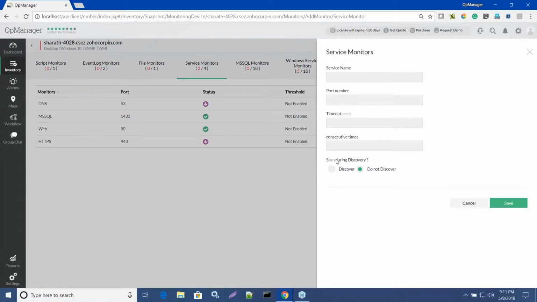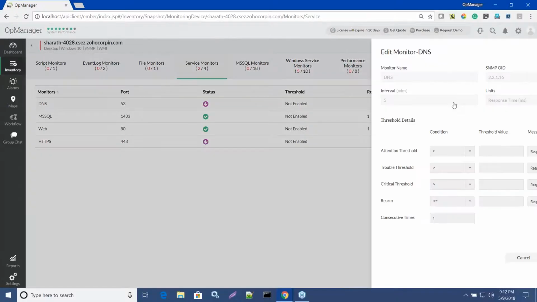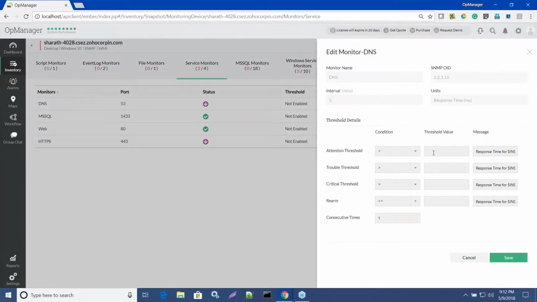The option scan during discovery would be helpful when this service monitor is added in common, so that this particular service monitor is automatically discovered whenever a device is added. You can just go ahead and use scan using discovery. Then whenever this particular service is added in future, it would get automatically added. You can also set the threshold for your response times, and then you would be notified.